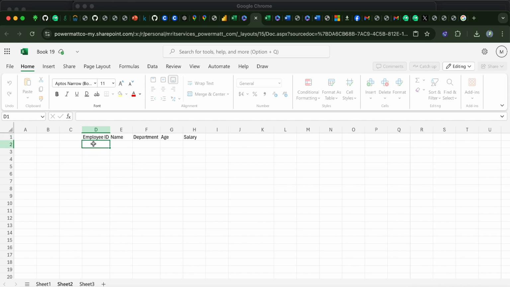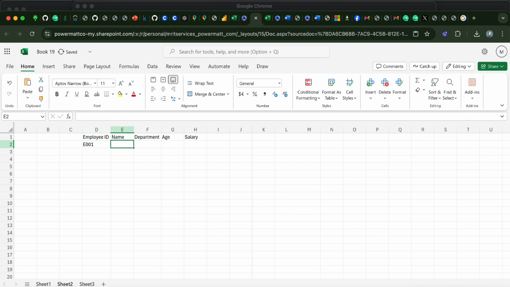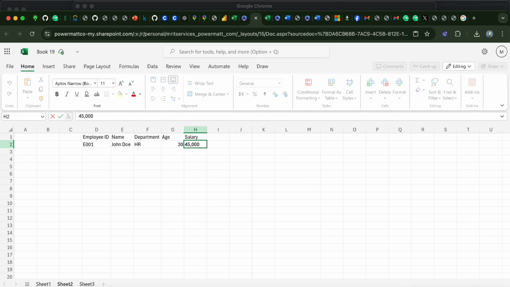Now for the employee ID, we have capital letter E001. The name of the employee here, we have capital letter J, John Doe. Okay, so what department is he in? He's in the HR department, the human resource department. He's age 30 and he collects a poor salary of 45,000. It may not be poor because $45,000 is a good amount of money, but in naira it is very poor.